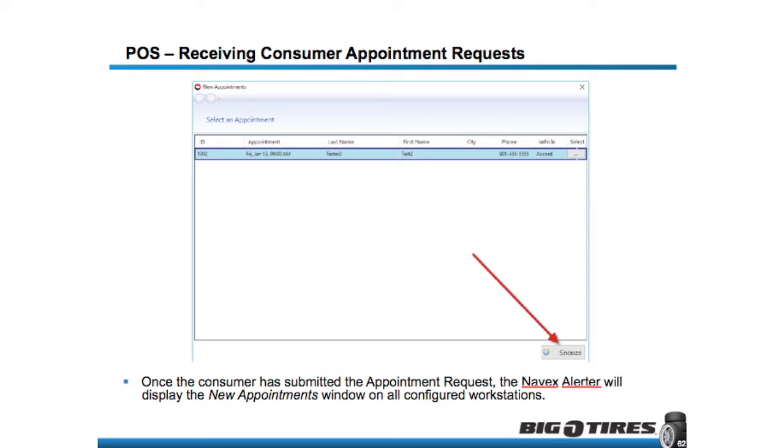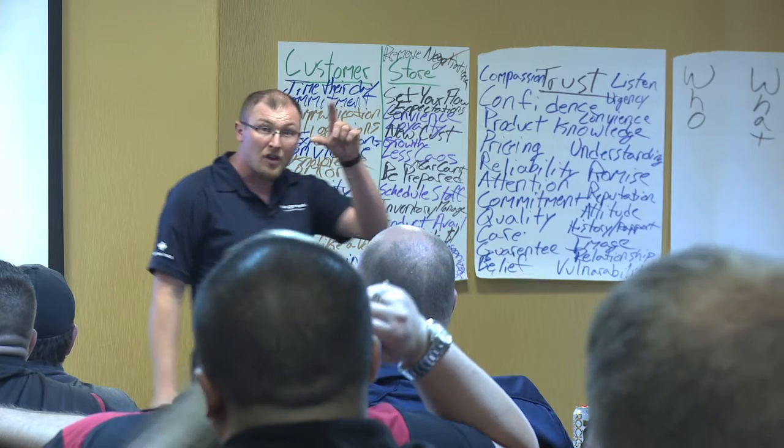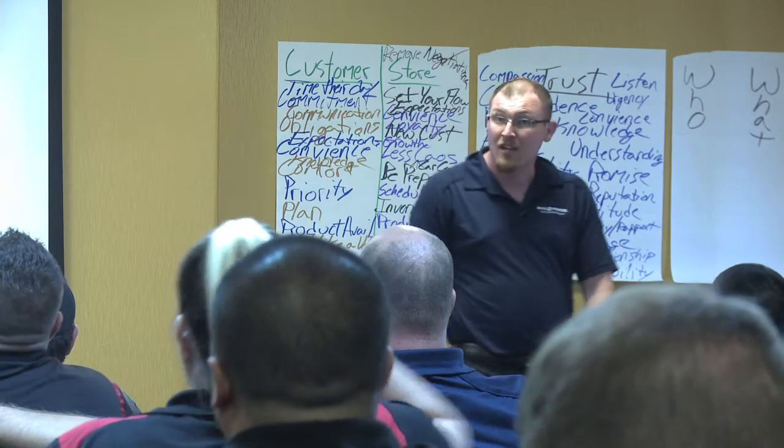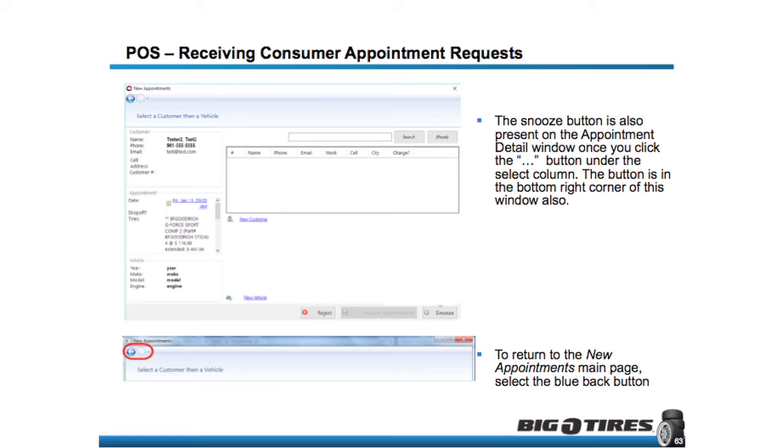You pull up preferences, it pops up with this little box. You uncheck that box, you don't get the notifications on that terminal. Don't forget to turn it back on. Actively working with the customer, turn it off, turn it back on when you're done with that customer.